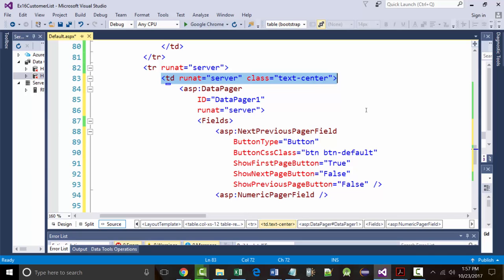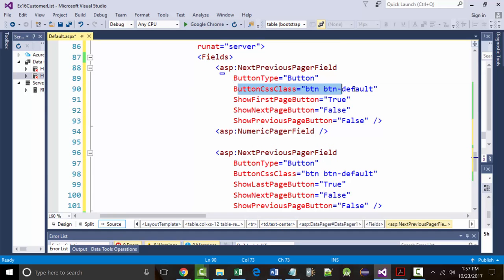Next, it said assign the button and button default classes to each next previous pager field control. To do that, you'll need to use the button CSS class property. So hopefully everybody's got this one. And the other one said, add this line here and add this line here. So add the line here and here. The same line, but you're adding it to both the next previous pager fields. All right. Again, what we're doing in here hopefully will be a little bit more evident when I run this.